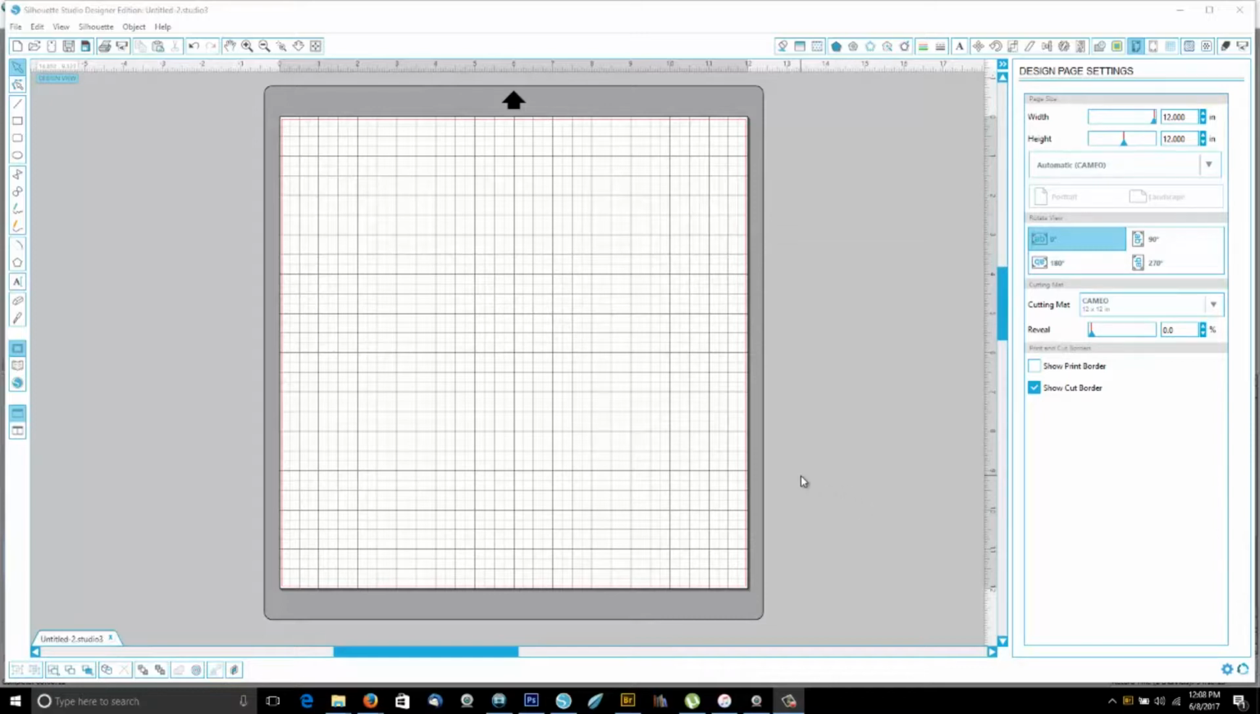So I thought I would start off in the Silhouette Studio program and kind of show you my workflow as I get myself ready to work with cut files.